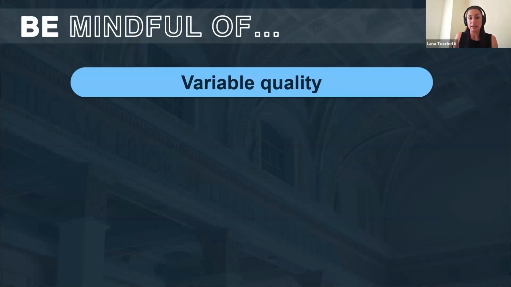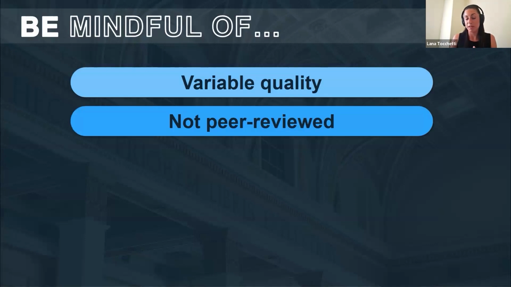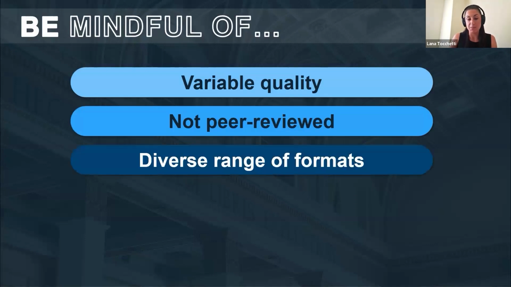Grey literature, for one, can be highly variable in quality. It's generally not peer reviewed. It comes in a very diverse range of formats and delivery modes. It might not be available electronically. It might only be available in a brochure that you happen to pick up in an office or a business one time.